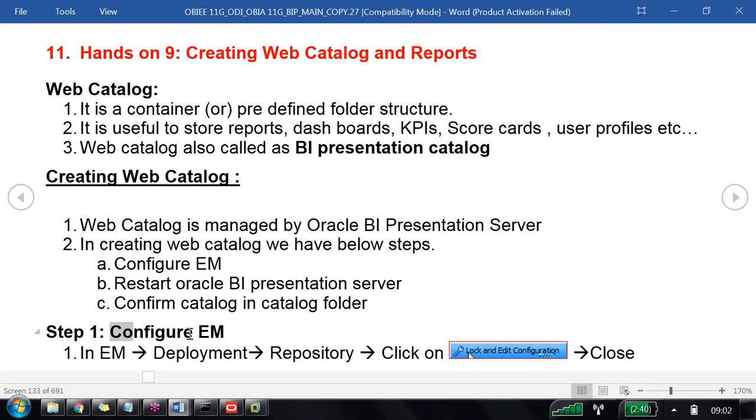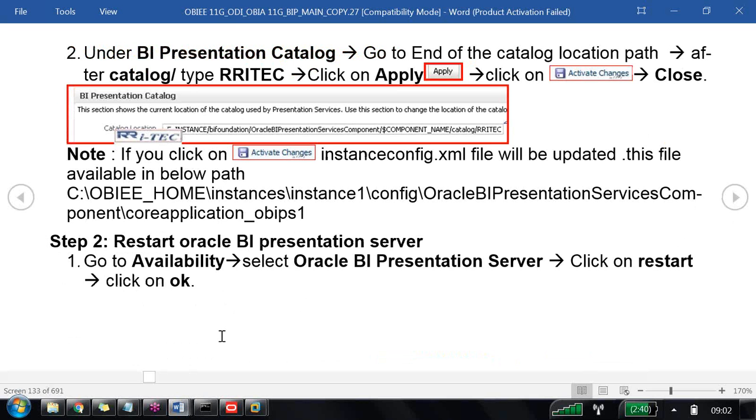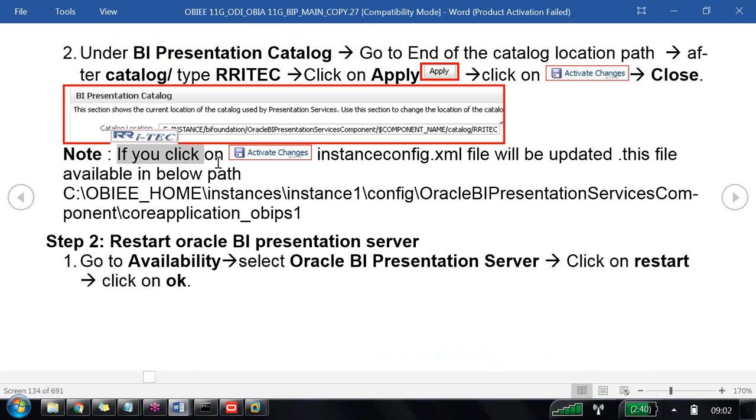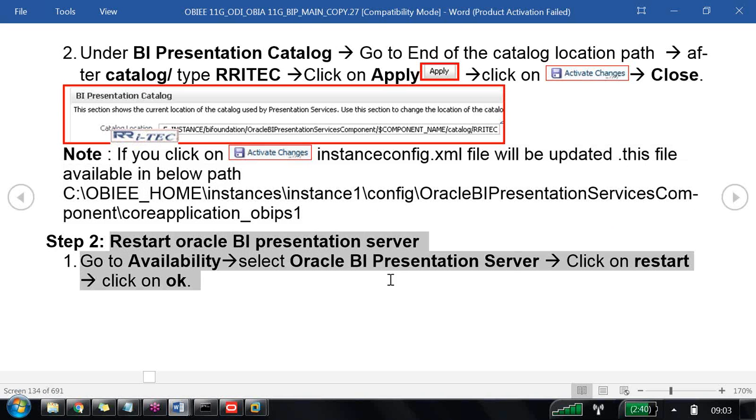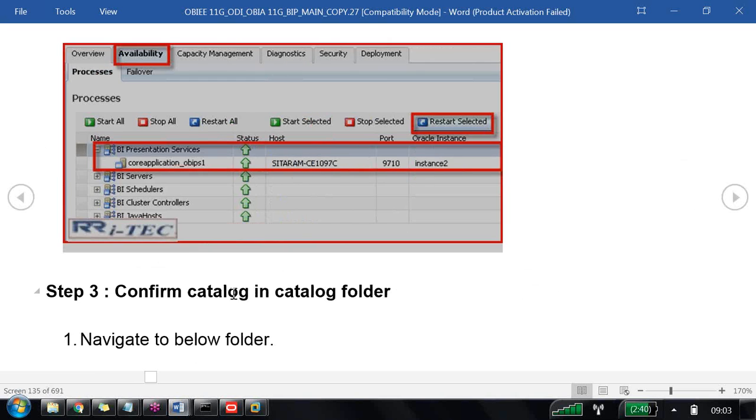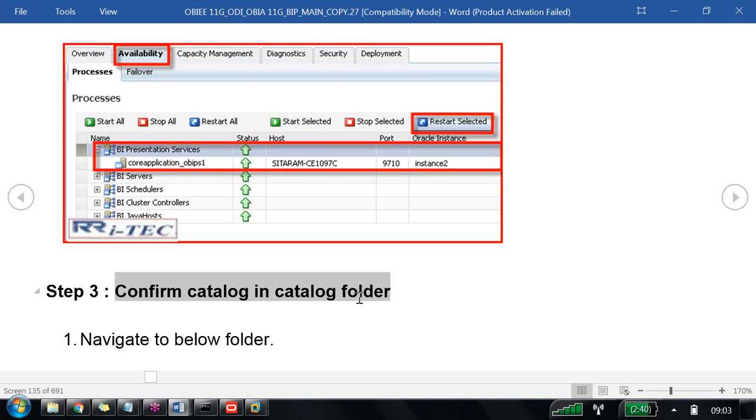Now we completed configuring Enterprise Manager, and we know this point already. If you click on Activate Changes, this file is available in the below path. All this information we are aware of, or not? Then restart Oracle OBIEE presentation server, we are aware of it. Third point is confirm the catalog in the catalog folder. From here, again, from step 3 onwards, 11G tools is the same.